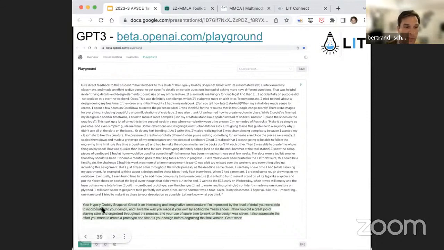So the feedback from GPT says that, oh, this is an interesting and imaginative project. I'm impressed by the level of details you're able to incorporate. Love the way you make it your own by adding some particular details. I think you did a great job of staying calm and organized throughout the process, blah, blah, blah, great work. So this is pretty good supporting feedback. Maybe not so great in terms of critiquing and suggesting areas of improvement, but still a pretty good starting point.